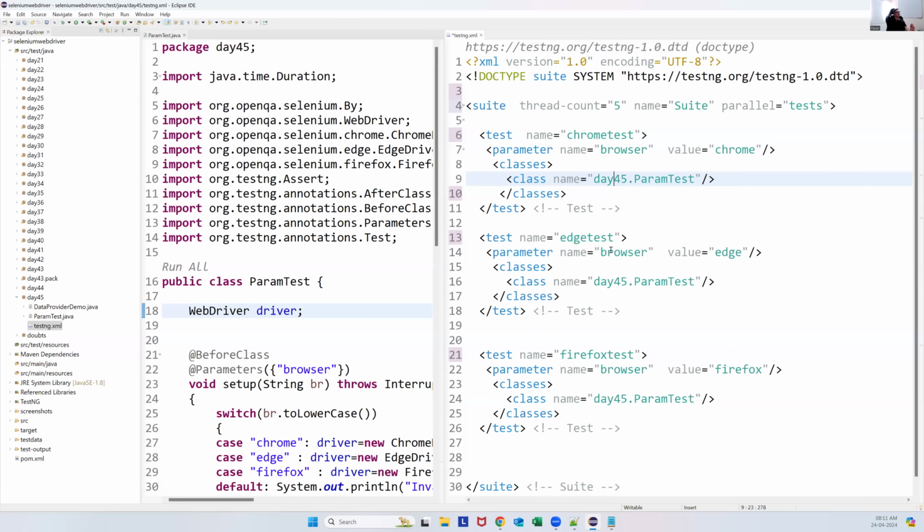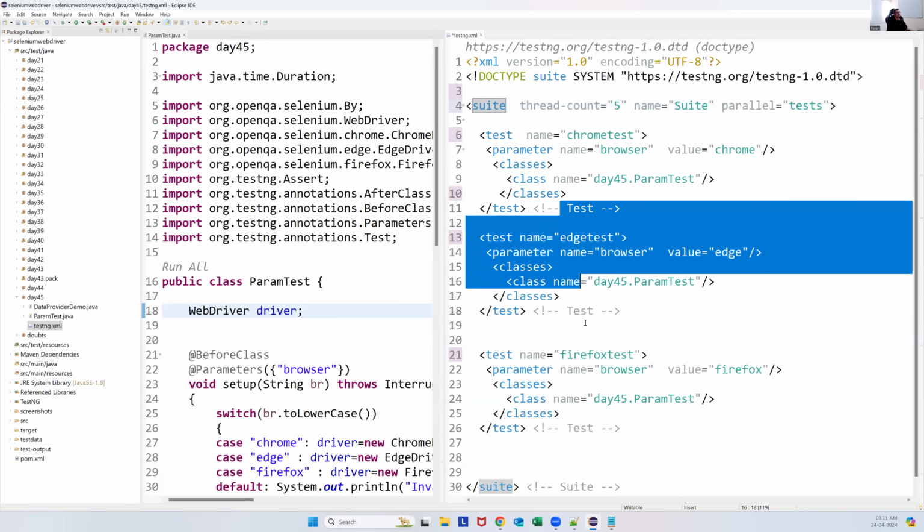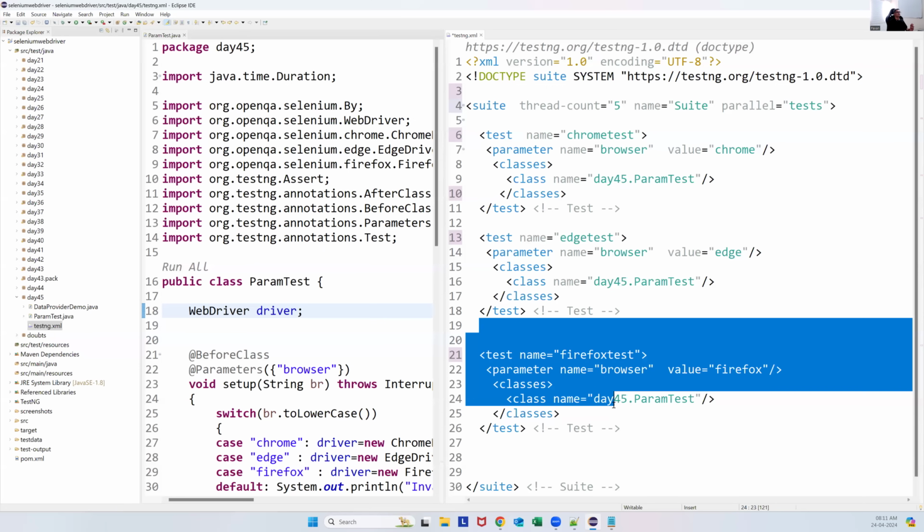Instance is a different word, which we should not use here. Instance means a duplication, and here we are not running any duplicates. Test 1 is different, test 2 is different, test 3 is different. So all three we are running in the corresponding memory locations. So I can say thread count equal to 5, or you can use 2 or whatever you want. So parallel equal to test: when I add this parameter at the suite level, then all tests will be executed in parallel.